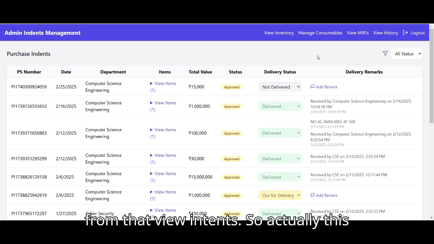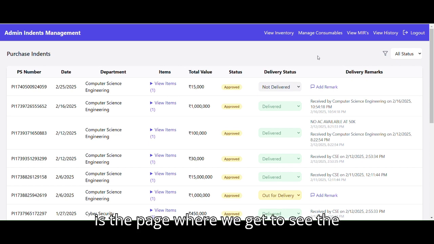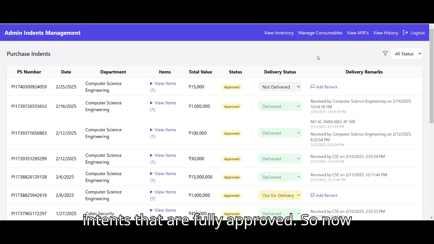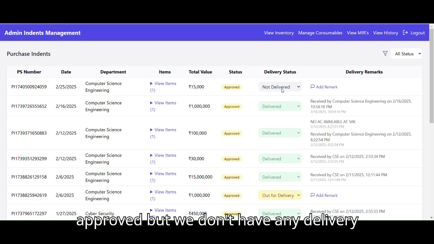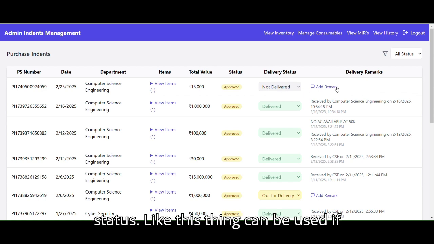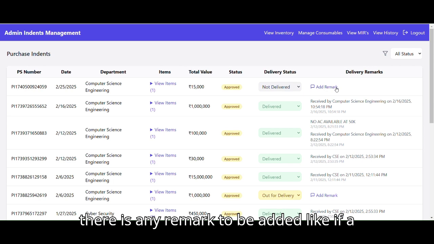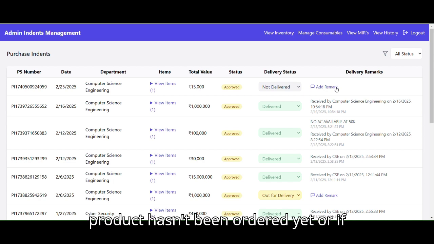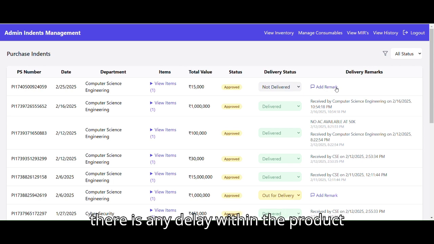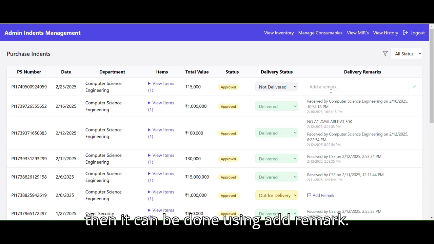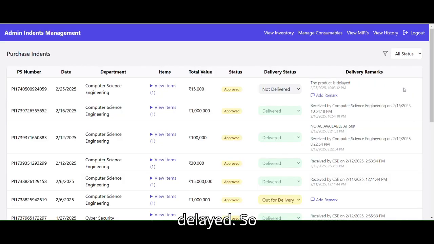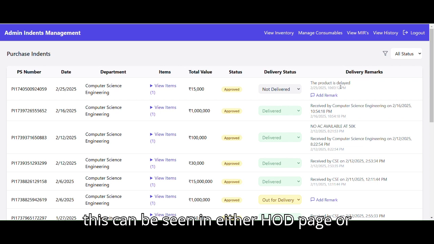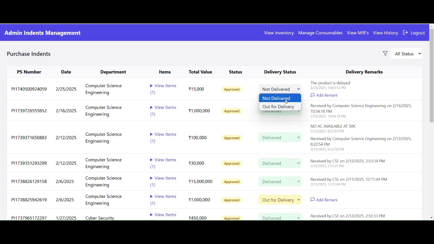And apart from that, view indents. This is the page where we get to see the indents that are fully approved. Now we can see that this has been approved, but we don't have any delivery status. This can be used if there is any remark to be added. Like if a product hasn't been ordered yet, or if there is any delay with the product, then it can be done using add remark. The product is delayed. So this can be seen in either the HOD page or principal page or in the secretary search page.